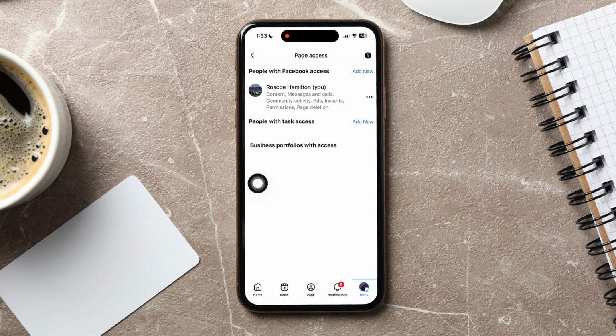On the Page Access screen, you can view people with Facebook access, which lists current admins. You can also see people with task access and business portfolios with access. Following these steps, you can easily accept admin requests on Facebook.